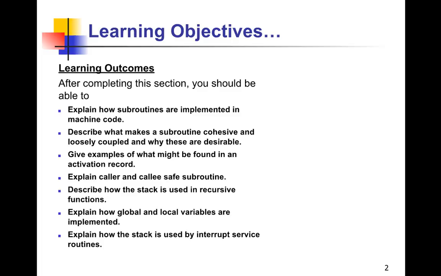So our learning objectives are, hopefully after completing this, you should be able to explain how subroutines are implemented in machine code, describe what makes a subroutine cohesive and loosely coupled, and why these are desirable. Give examples of what might be found in an activation record. Explain caller and callee safe subroutines. Describe how the stack is used in recursive functions. Explain how global and local variables are implemented. Explain how the stack is used by the interrupt service routines.